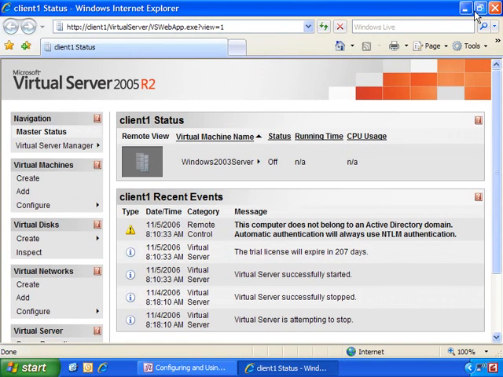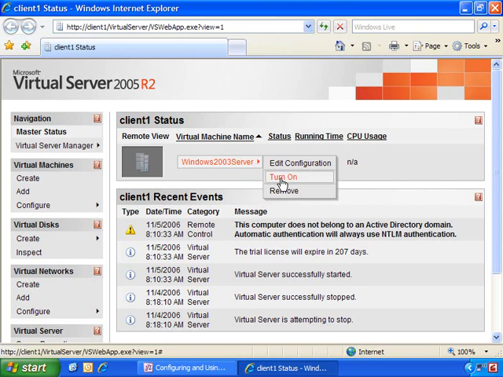Let me maximize the window here so you can see all of it. And I'm running Microsoft Internet Explorer 7, IE 7. I'll recommend using an Internet Explorer version, not a Firefox, because there are ActiveX controls in here that may or may not work on other web browsers.